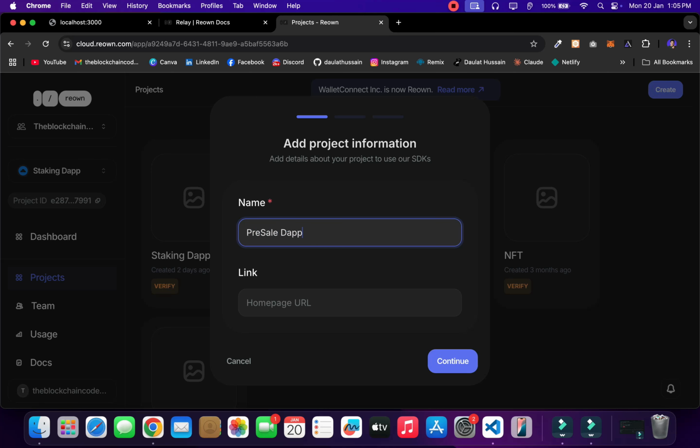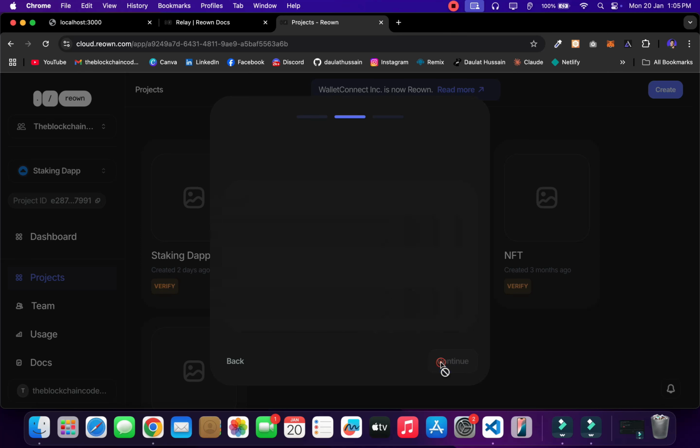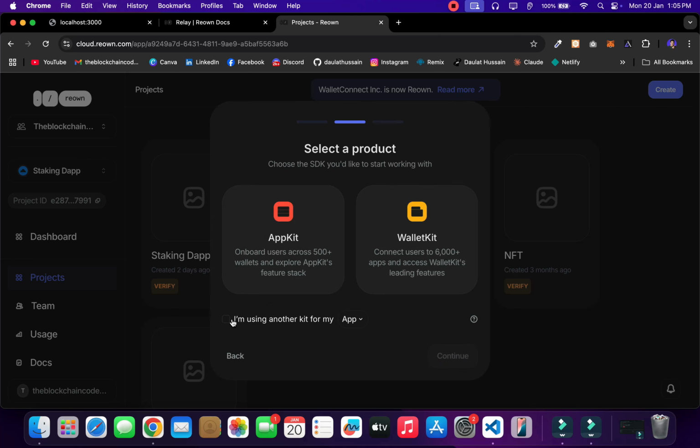PreSale DApp, and you have to configure your domain URL. Right now I'm not going to provide it, but when you deploy your application on the internet, you have to provide your URL, so it will make an easy connection. Click on connect, and I'm not going to use any of these. I'll simply skip that one.